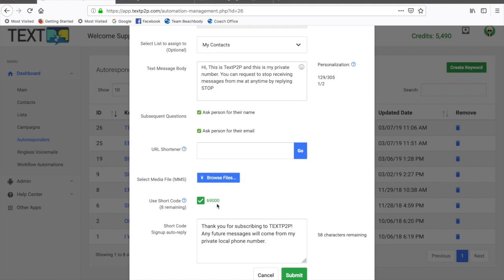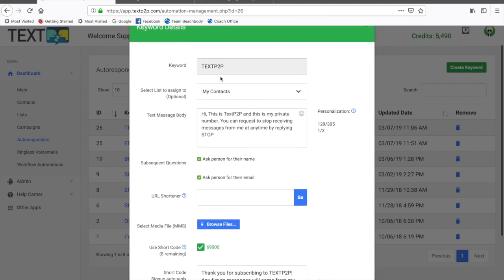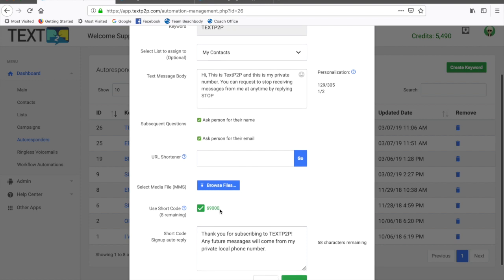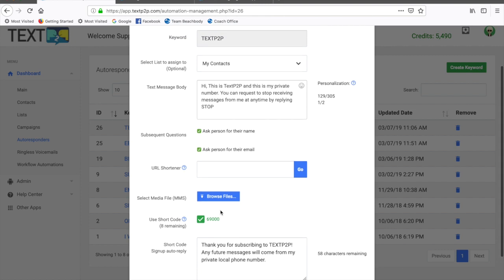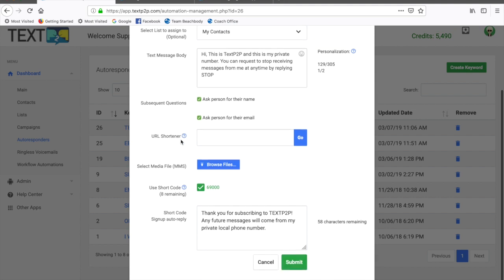Now, when they do that, whatever keyword you assign needs to be unique. If you're using a short code, everyone uses the same short code, so they have to be unique across the short code. If you're not using a short code, it just needs to be unique per your phone number, right? So just in your account. But if you're using a short code, it has to be unique across all customers on our system that are using our short code.